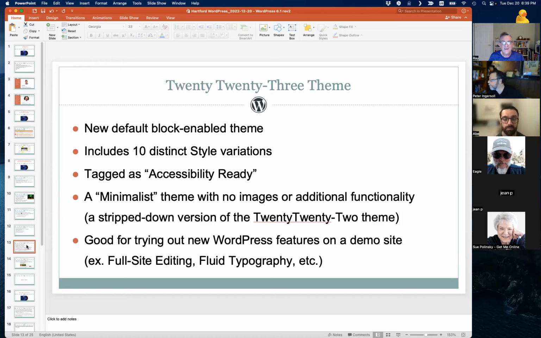They're also tagged as accessibility ready. They didn't go too much into that, but some of this was information I got from the WordPress.org site itself. So it's ready for accessibility, but again, as we were talking earlier about accessibility, there still requires some work on the site owner side. But one thing that's definitely obvious when you look at this theme is it's very minimalistic. So it's a minimalist theme with no images or additional functionality.